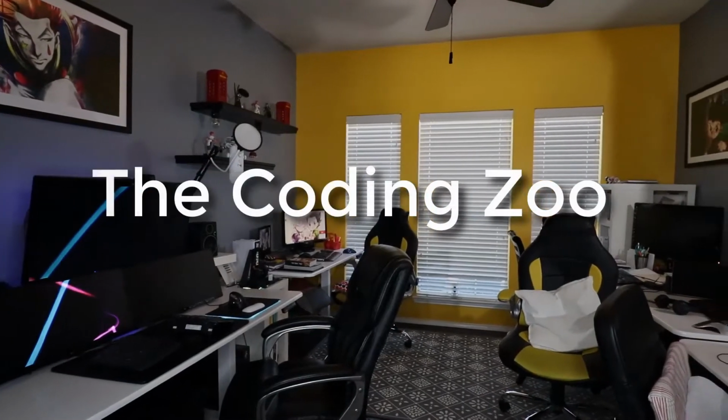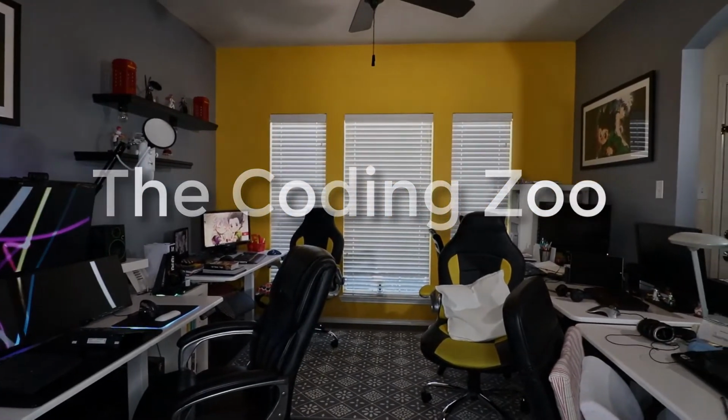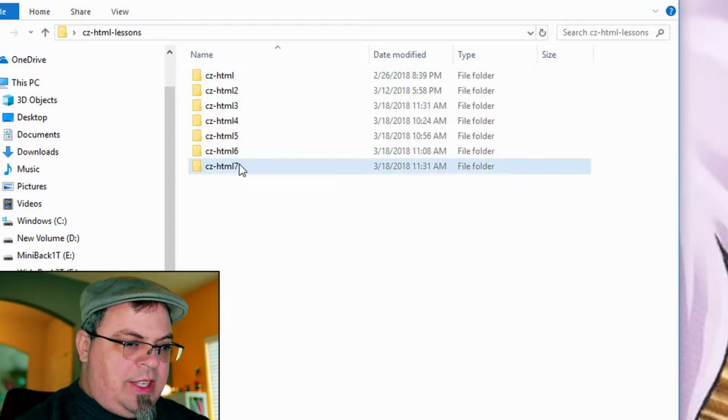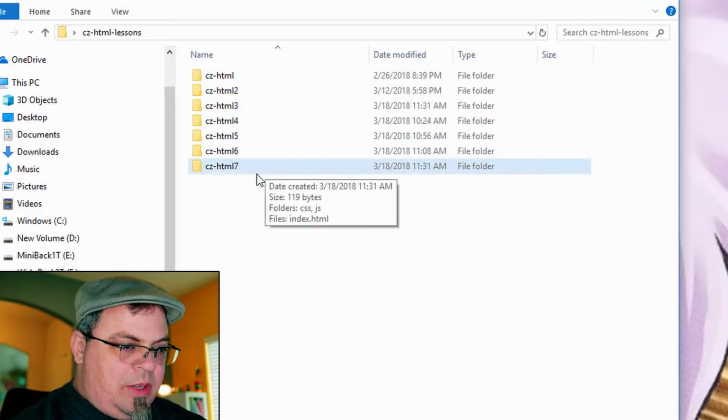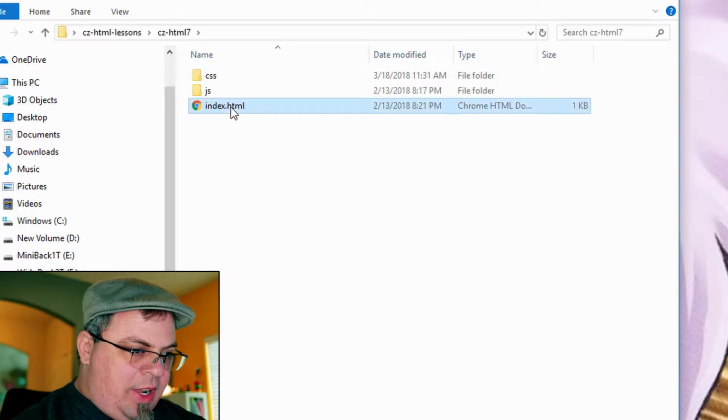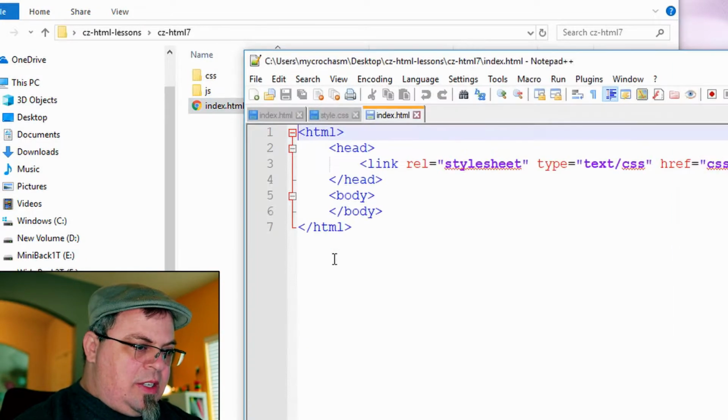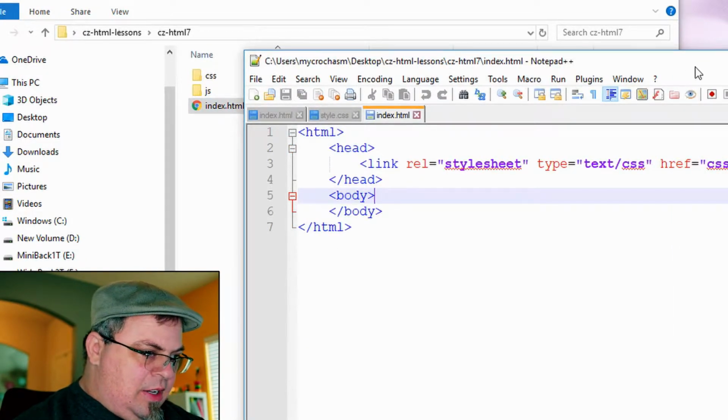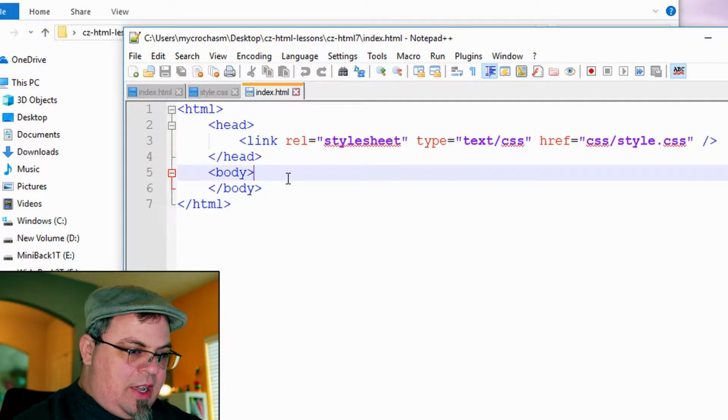In today's lesson, we're going to cover how to add images to your HTML document, how to use the image element. Let's go ahead and get started. So I've already created my lesson number 7 folder from my template. I'm going to right click, choose Edit with Notepad++. Great. Now let's go ahead and add an image.